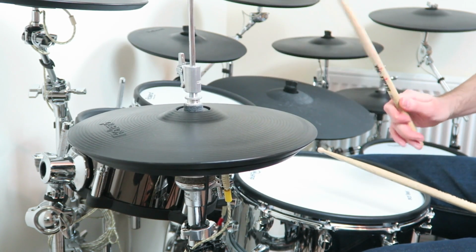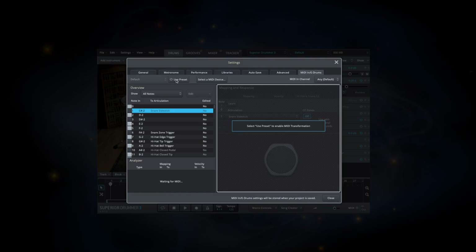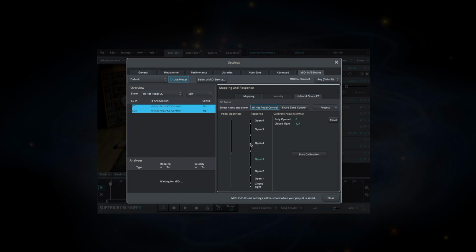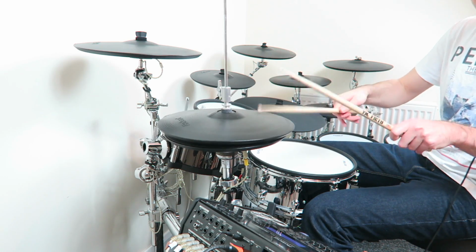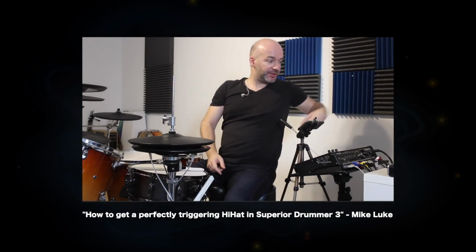John upgrades to Superior Drummer 3 with the crossgrade version, and is now able to use the software's integrated trigger adjustment features. The triggering of the hi-hat is much more accurate now, but only because he watched Mike Luke's video on hi-hat adjustments.